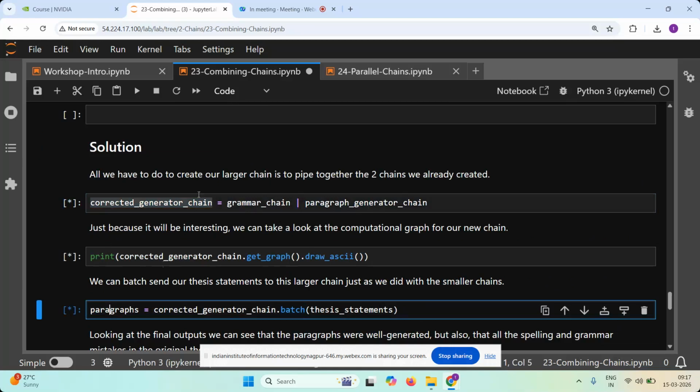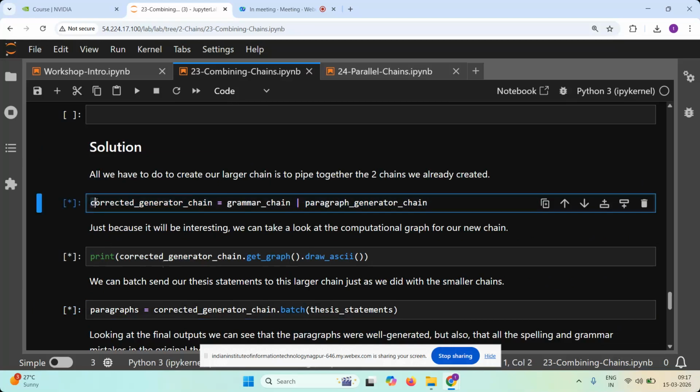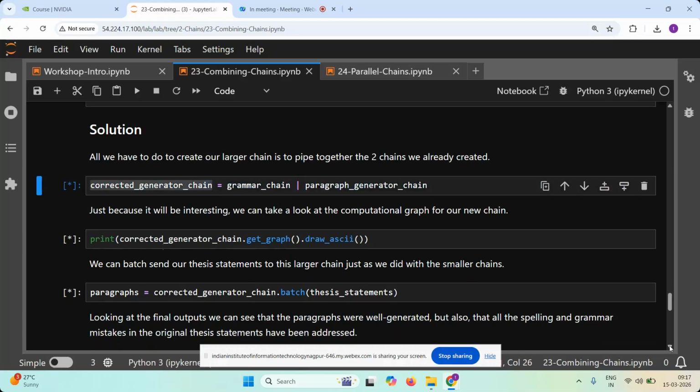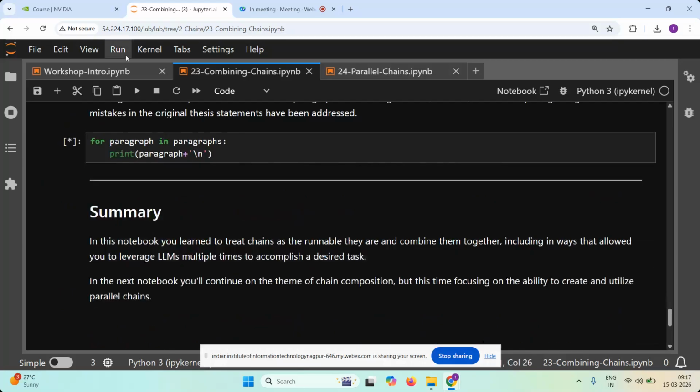So here, in this line, most of the things are clear. For example, this is nothing but the grammar chain. This is a simple chain. This is nothing but another chain. Both of these chains are composed of runnables, right? And we are clubbing these two chains by once again using the pipe symbol, and this is nothing but clubbing two chains. So on this club chain also we can call this batch method. We can call the invoke method, right? Fine.